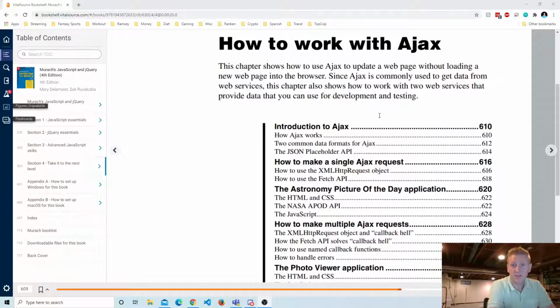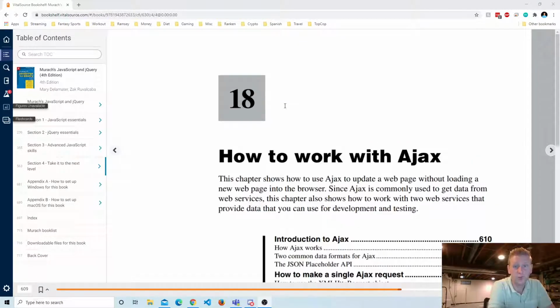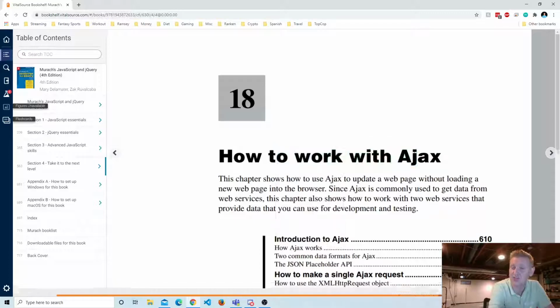Okay, good morning, folks. So we went ahead and updated our textbook to the 4th edition, and what we're looking at here is Chapter 18 of the Murach JavaScript and jQuery 4th edition textbook, and this is working with Ajax.